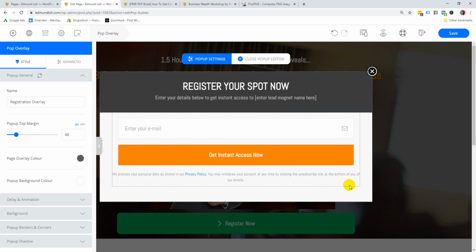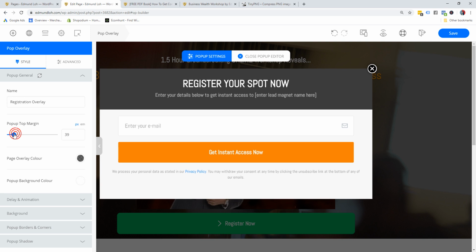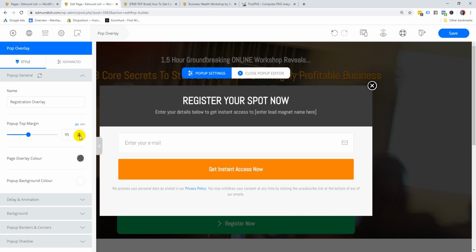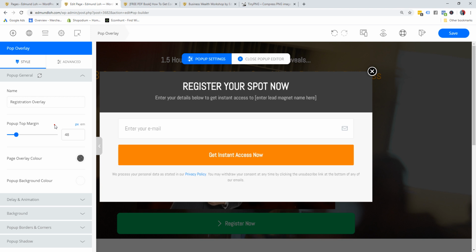You can adjust the size. It's totally up to you. The margins up or down, I'm going to leave it by default. I think this size is kind of good already.